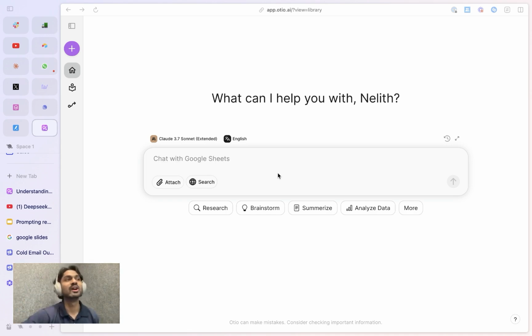So I found a tool which allows you to create workflows to just run these prompts over and over again so that you don't need to waste precious time getting that perfect prompt every time. Now, let me show you how I use this.